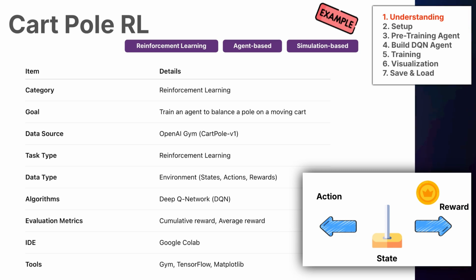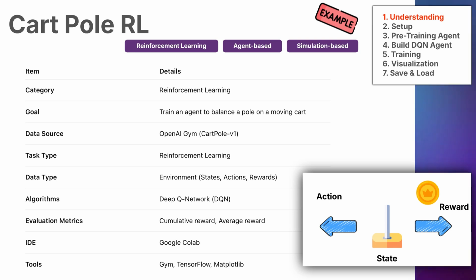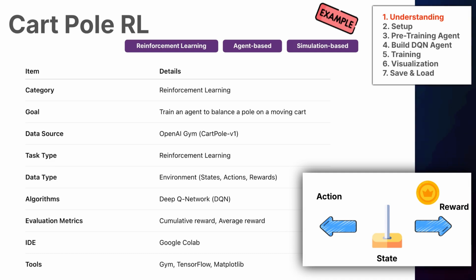In this environment, the agent observes the state of the system: cart position, cart velocity, pole angle, and pole angular velocity. It takes an action, move left or right, and receives a reward depending on how well it keeps the pole upright. The data here is not static like in classification or regression. Instead, it consists of states, the environment's conditions; actions, the agent's choices; and rewards, feedback for each action.